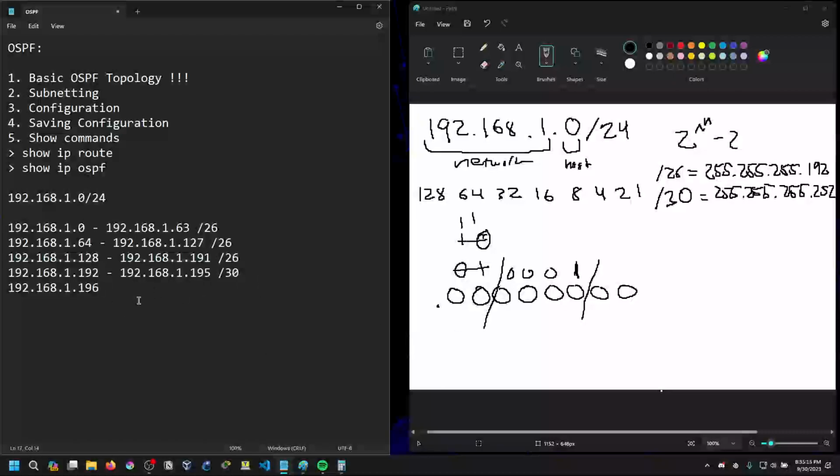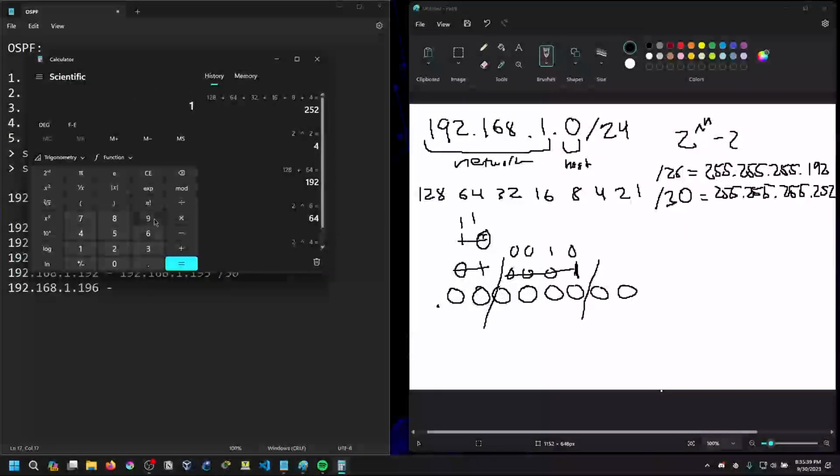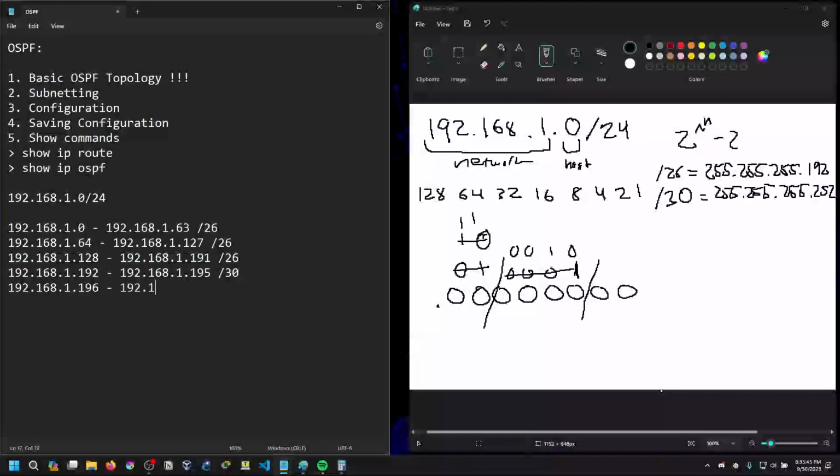Okay, so now we're at 196. Let's take this out. What's going to be the next one? 0010, because we're just filling in the second bit. That's going to be 192 plus 8. What is 192 plus 8? 200. So 192.168.1.199/30, and 192.168.1.200.